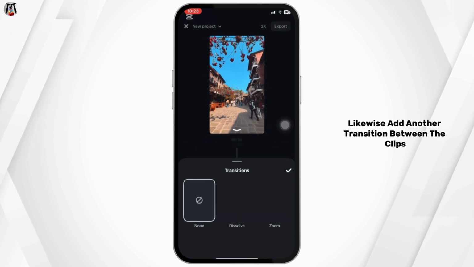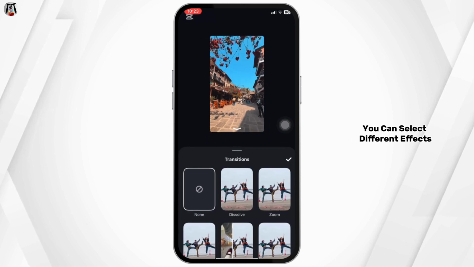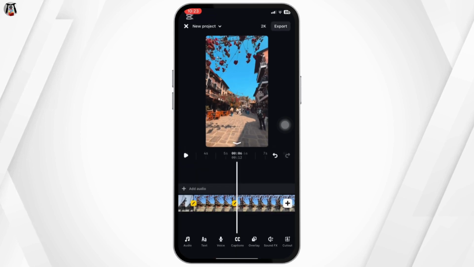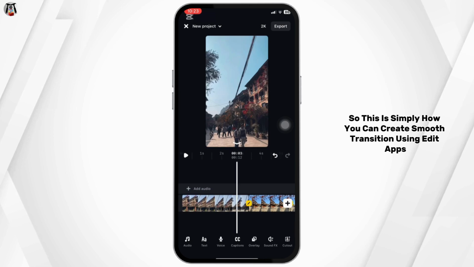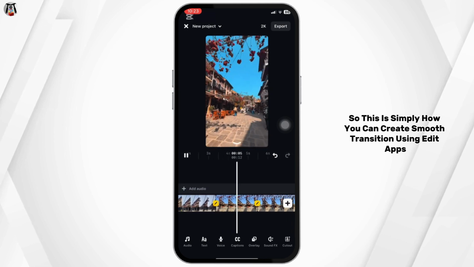Likewise, add another transition between the clips. You can select different effects. And there you go, the transition has been added again. So this is simply how you can create smooth transition using Edits app.